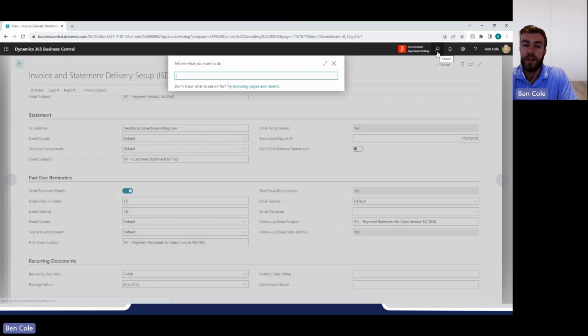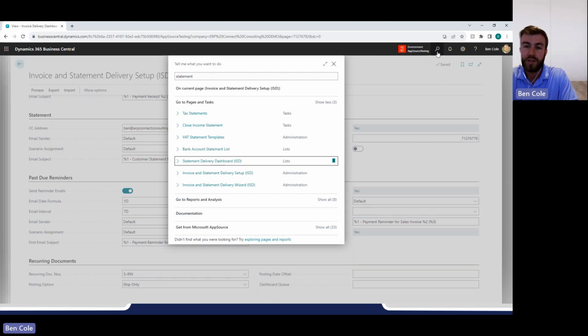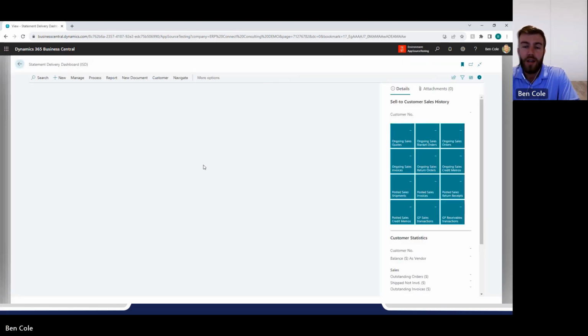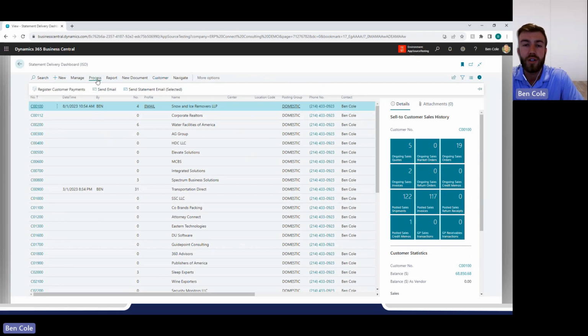And if I come in here to our statement dashboard, statement delivery dashboard right here, instead of listing out all the invoices, this is going to list out all of our customers, right? So again, I can see here, this was the customer that I was just working with. We can see the last time that we sent them a statement. I just ran it real quick before this call just to ensure that everything was up to par. So we can see that 10:54 timestamp. But what I'm going to do here is send the statement to this one customer.